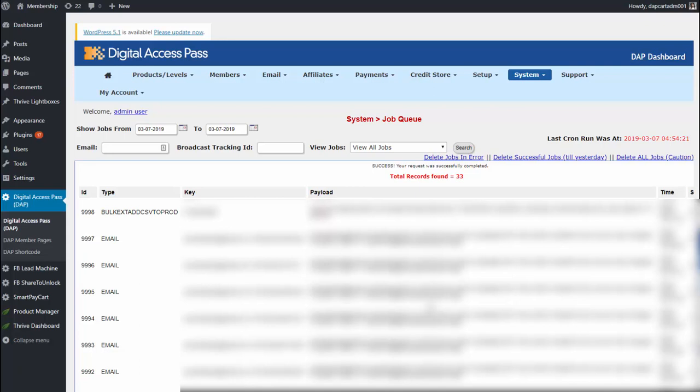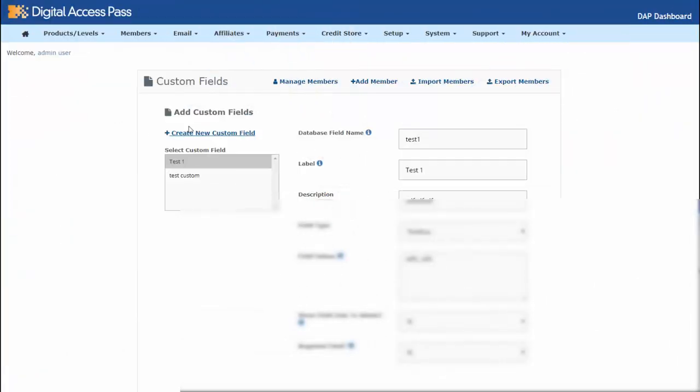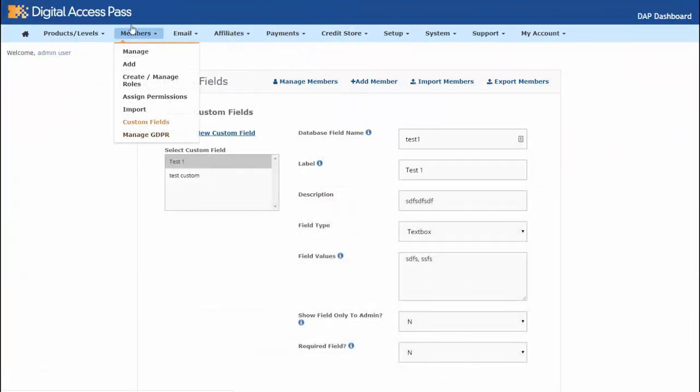And once the import job is completed, when you go back to the job queue, you will find all the users that were imported. So be sure to check the job queue after you run an import. And the cron job only runs once every hour. So even if you run the import now, you'll have to wait until the top of the hour to see what happened to the import. Now, if you want to add custom fields, you can do that in the DAP members custom fields page.